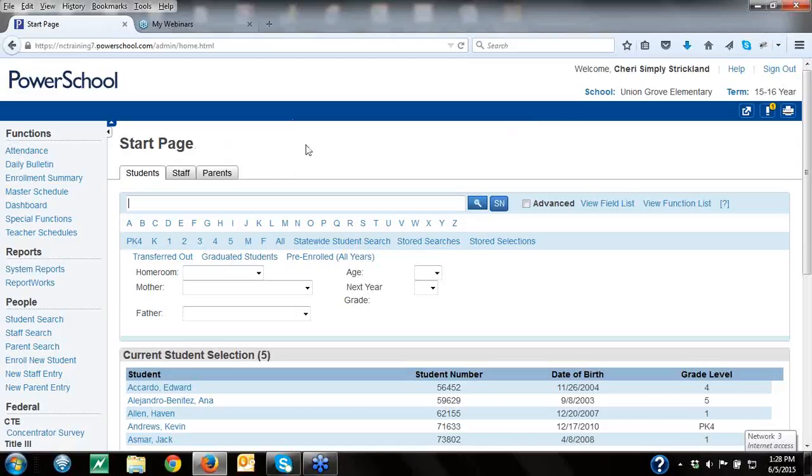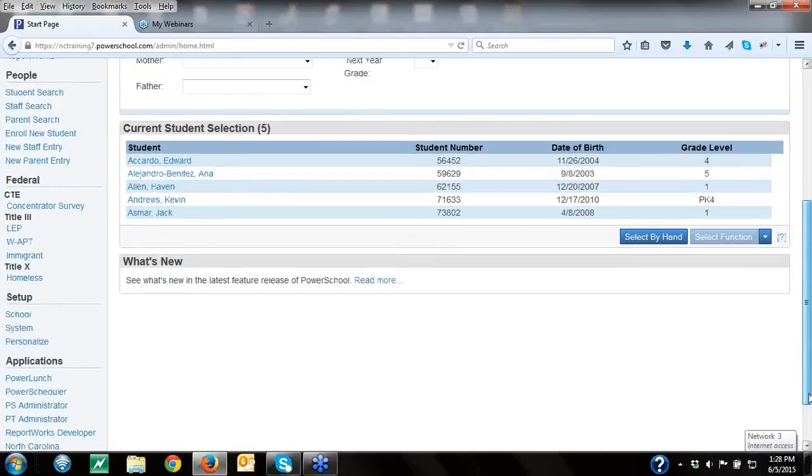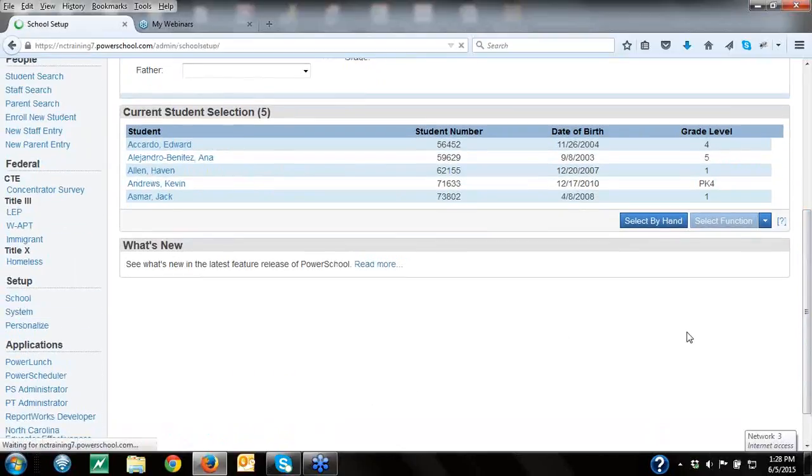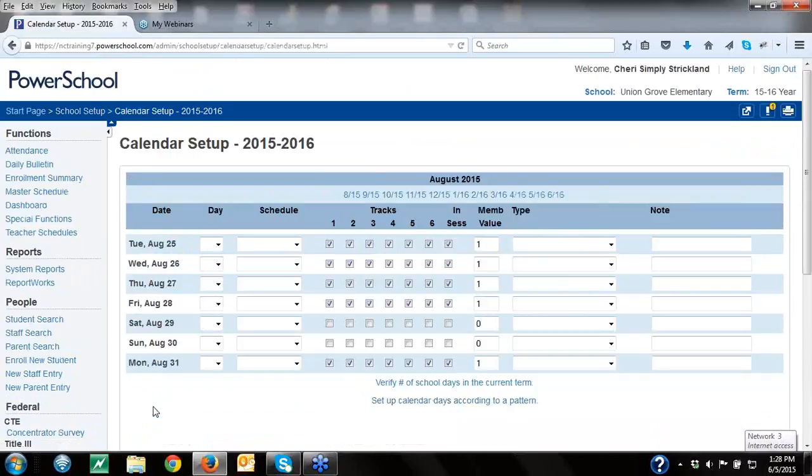Now, once you're on the live side, before you start to enroll students in classes, you want to make sure that your calendar is set up after EOI. Okay? So you're going to go to school, calendar set up. Because before you enroll students in a class, you need to have your dates showing here. You need to have the cycle day. This is a one-day school. You need to have a Bell schedule set up so that you can attach it to the calendar.